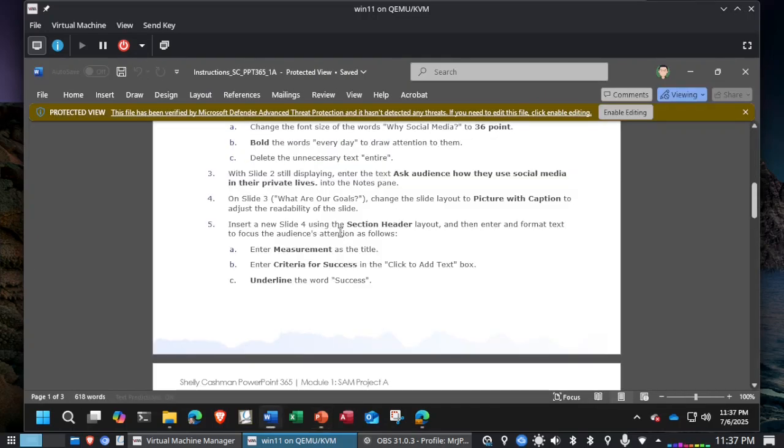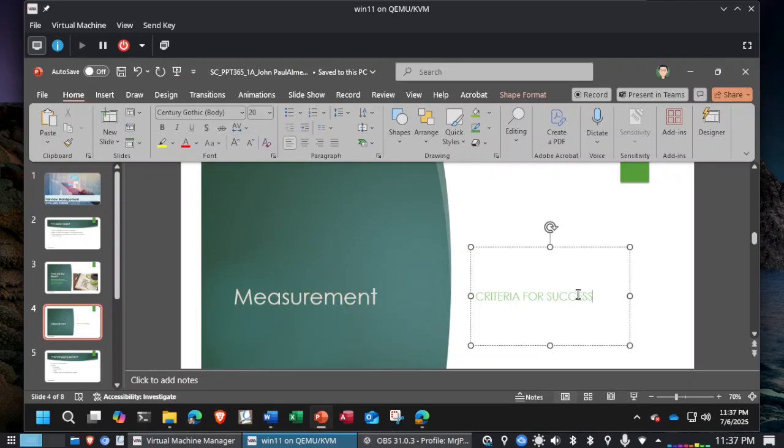And then in part C, underline the word success. So I'll double click on success. Again, you can use the mini toolbar. You can use Control U, or in the Home tab font group, click on underline.